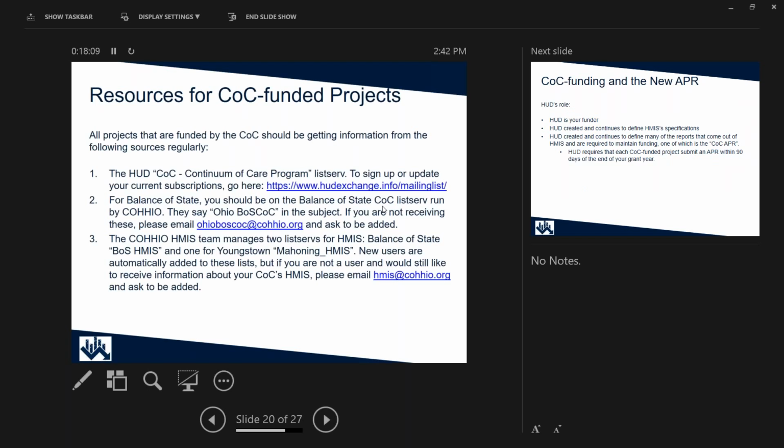This is really an important piece for CoC funded projects: to be connected to the information you need to stay on top of what is going on with HUD and with whatever CoC you're involved with, whether it's the Balance of State or Youngstown. We always need to be connected and know what's happening. HUD's website has a lot of listservs, but one of them is CoC Continuum of Care Program. Everybody on this part of the webinar should be a part of it and reading what comes through, because they've been emailing for a while about this new APR, SAGE, and when all the trainings are.